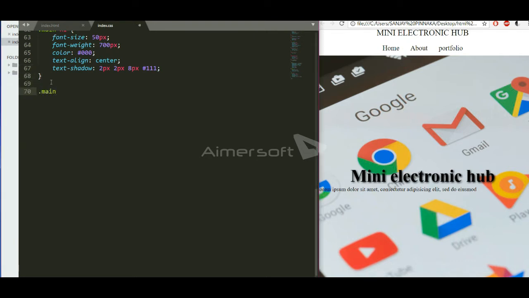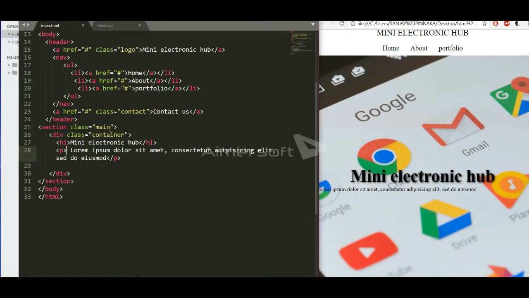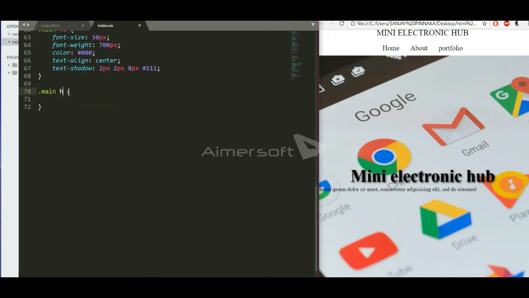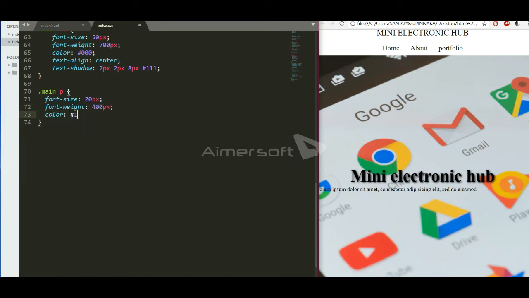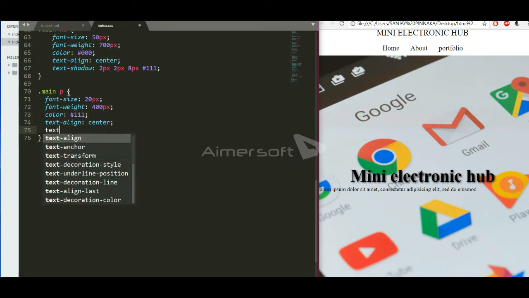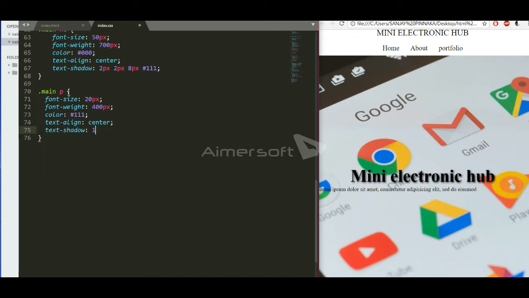Now for h2 tag inside the class of main, inside the section, actually it is paragraph tag. Give a font size of about 20 pixel and font weight of about 400, and color, and text align center. And give a text shadow of about 1 pixel, 1 pixel, 4 pixels of color #111.